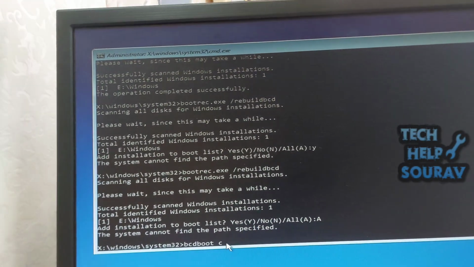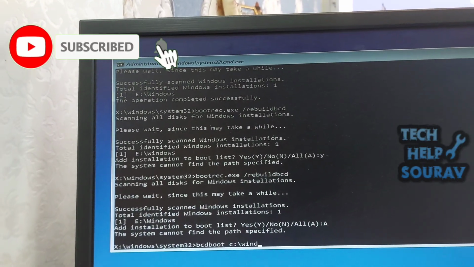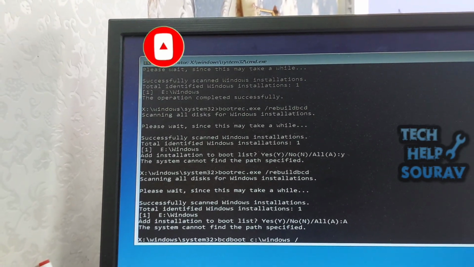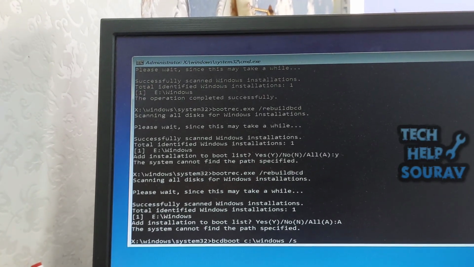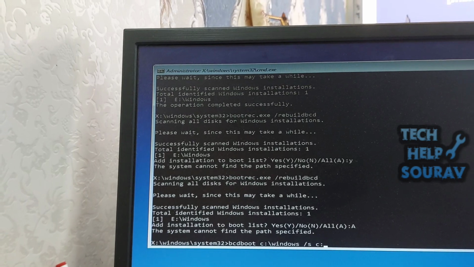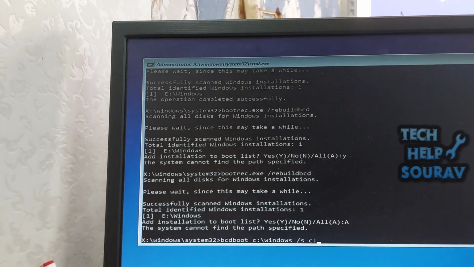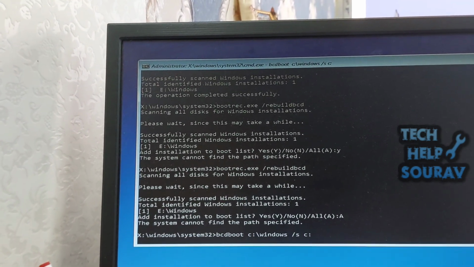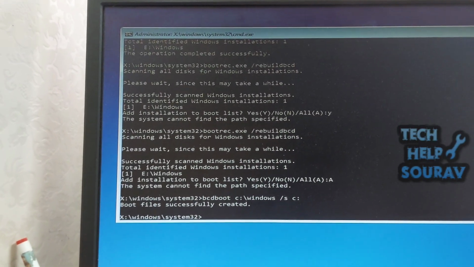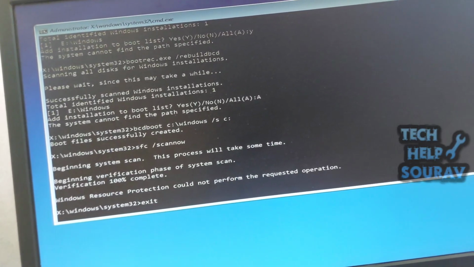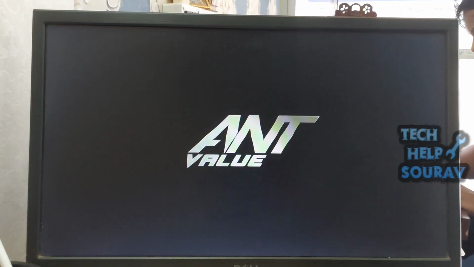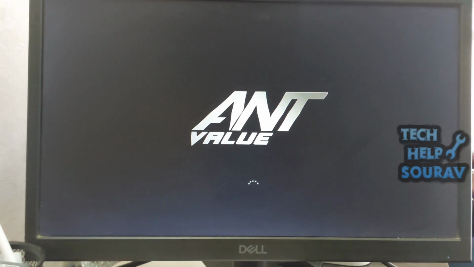Alternative boot repair command: bcdboot c:\windows /s c: and hit the enter key. What it does is copy important boot files from the Windows directory to your hidden boot partition and create a new BCD store. After that, type exit in the command prompt to close it, then click continue to exit.